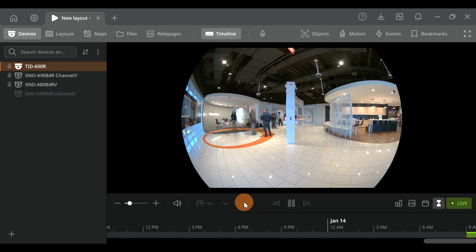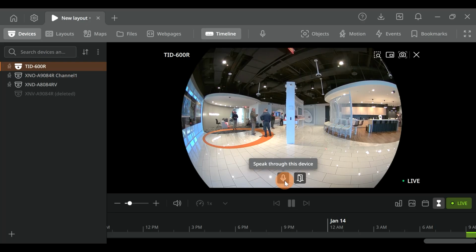If the camera has a speaker connected, a microphone icon will show on the video. Click it to speak through the attached speaker.